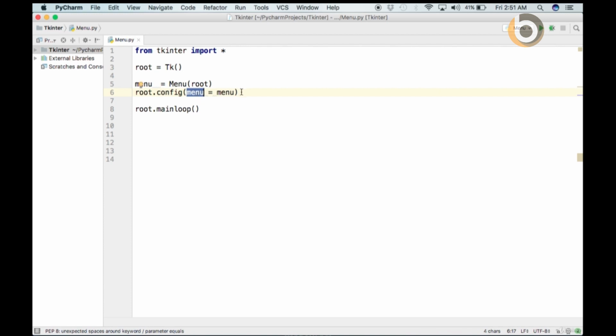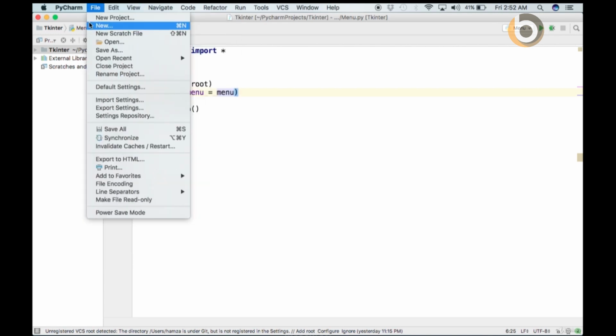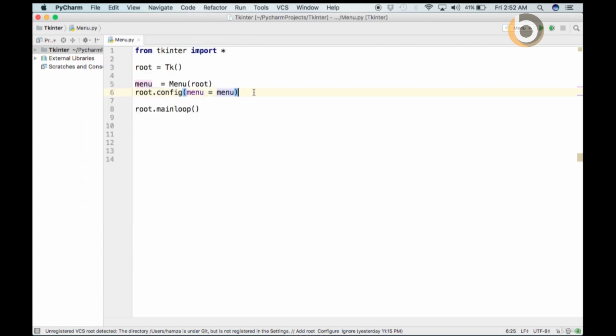So now we got the menu here, but it's empty. We have an empty menu there. There is no File, Edit, View, or any other option which we want there. We have to add all of those. So the menu is there. Let's add something to this menu.